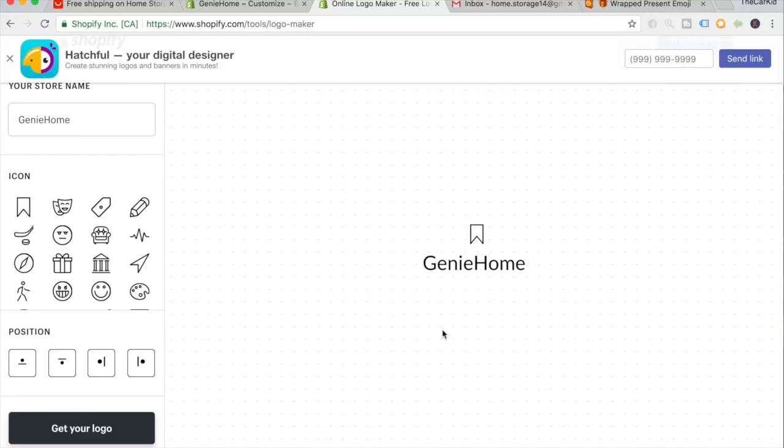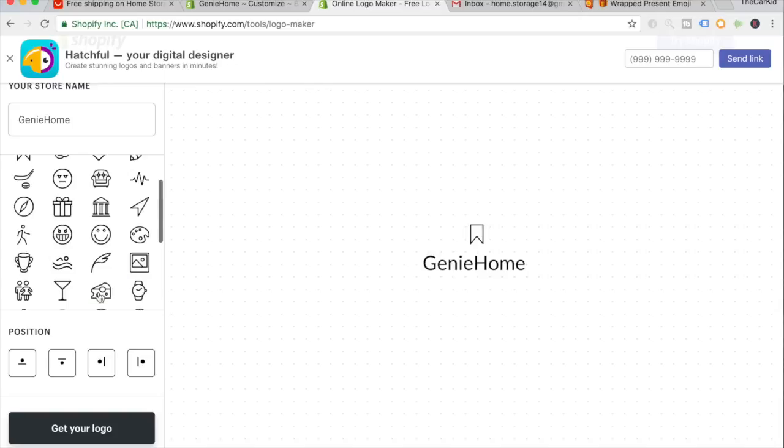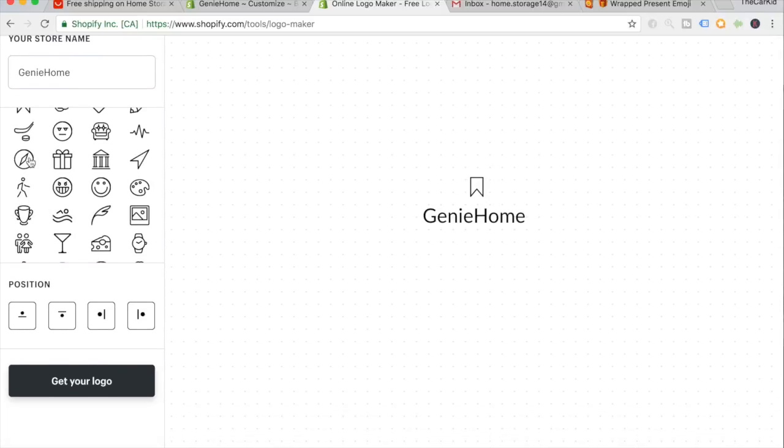And once you type your store name in, you'll see that your store name comes up here along with a symbol over here. And you can choose between different icons. So just scroll through and try to find a specific icon that matches your niche. This is a very simple and quick way to create a logo yourself instead of having to pay someone if you're on a limited budget.